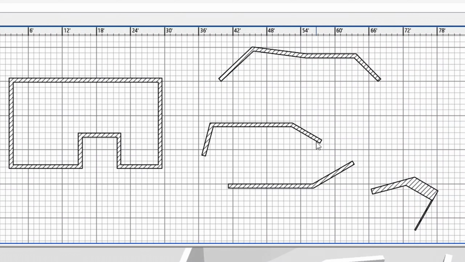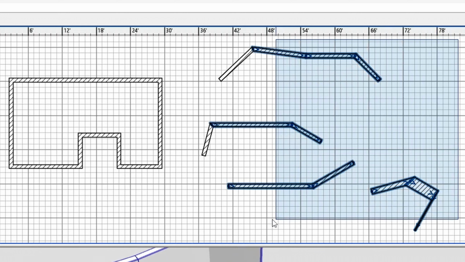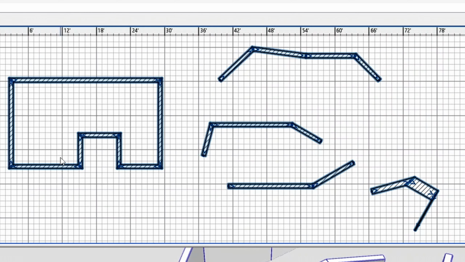To select multiple walls, hold down the Shift key and click on each wall. You can also click and hold the left mouse button to draw a blue selection box around multiple walls. To deselect the wall, hold down the Shift key and click on the selected segment. To cancel the selection, just click anywhere on the plan with your left mouse button.